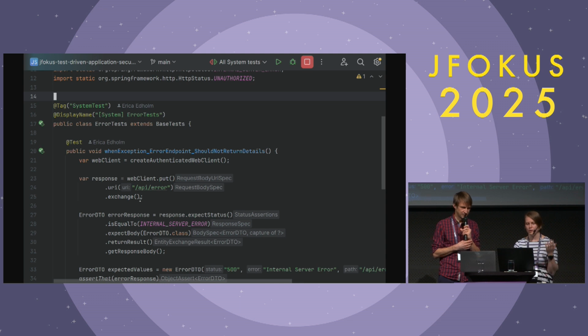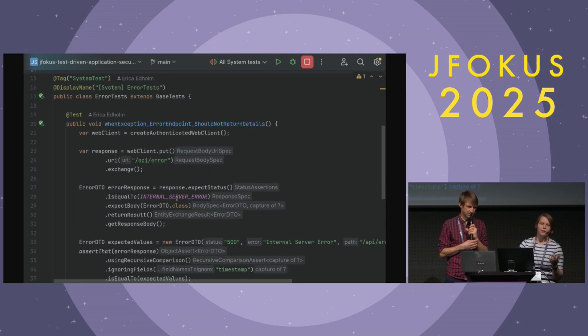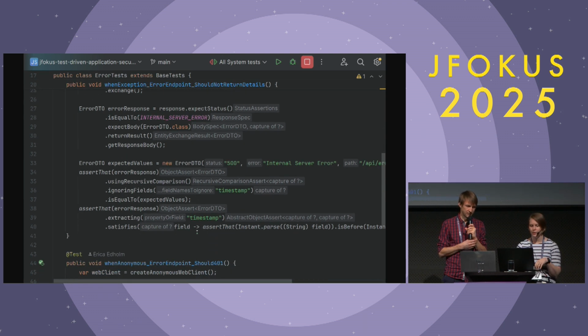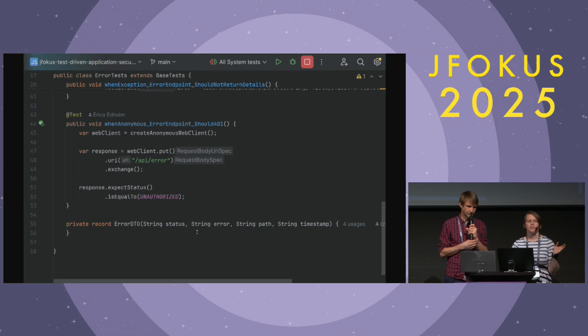So we have an endpoint called API error, and we make sure that if an exception is thrown, it should not return any details. Spring Boot helps us with this, giving us this nice error DTO with just status, error, the path it happened on, and the timestamp. So we just verify that the content is only that and nothing else. And we also verify that if you're anonymous, this should again give an unauthorized, just because we don't want regular users to throw exceptions in our applications. It should only be done by us when we do testing.